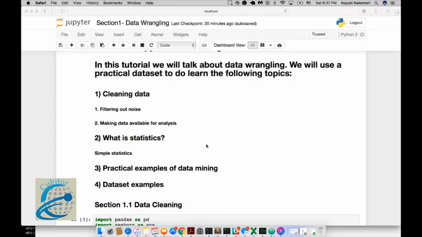And then the next one, we're going to talk about simple statistics. How do we find out the mean, max, minimum, as well as median, and so forth? How do we plot a basic histogram? How do we get a better understanding of the data from a statistics perspective?